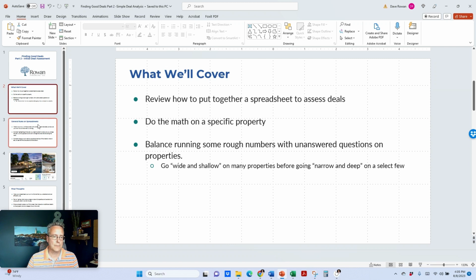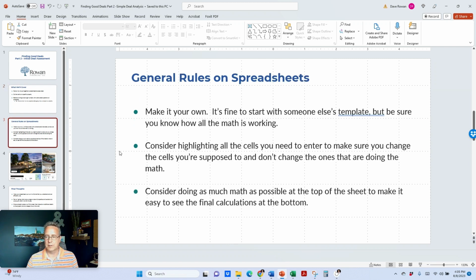So talking about spreadsheets in general, and we'll look at one in a minute. It is totally fine to start with somebody else's template, but you want to make absolutely sure you know how all the math is working in there because you're making financial decisions on the basis of this thing. And so make sure you know that, and by all means, make it your own so it's a tool that you can go to and use efficiently.